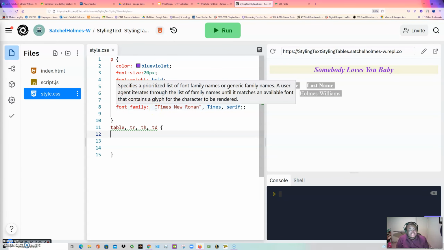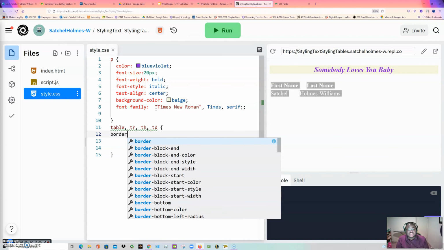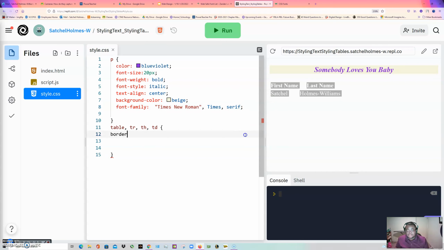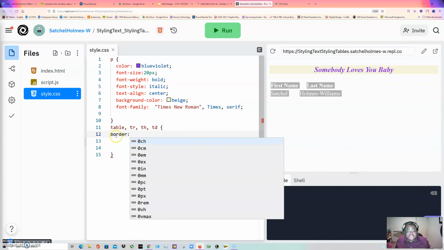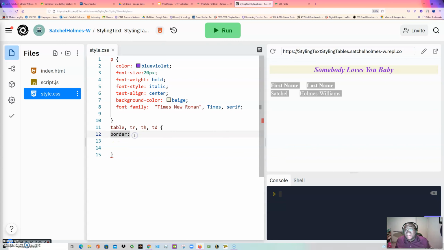So the way that you do this, so just like last time, we call a property. In this case, our property is going to be border, and this is within those brackets after you've called out table, table row, table data, and table heading. So just make sure that is clear. Also, I do have a double semicolon there. All right, we're going to do border and then colon, and that just means, hey, this is a property here, and then after that colon are the values of that property.